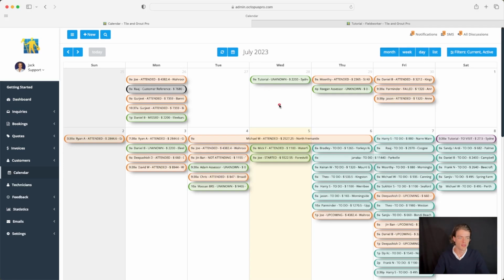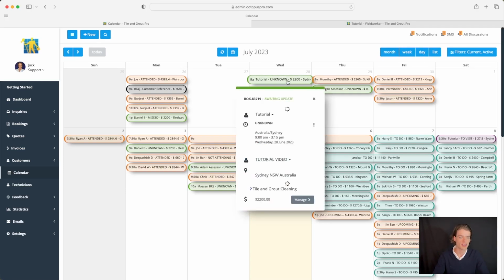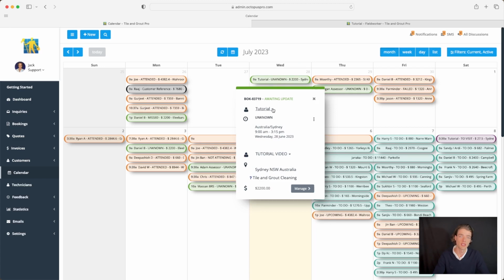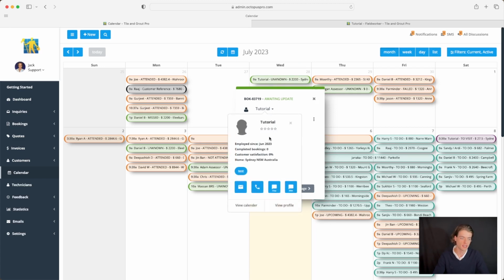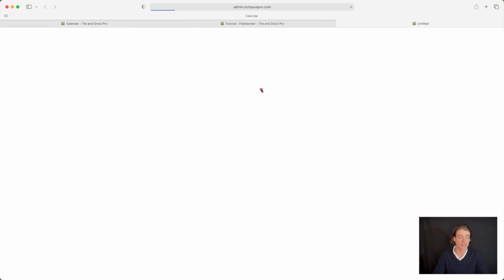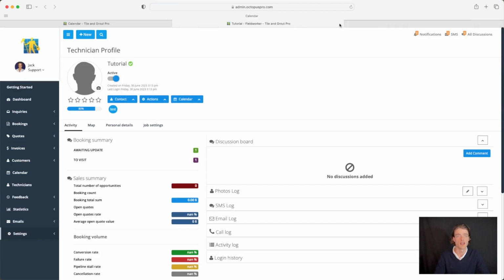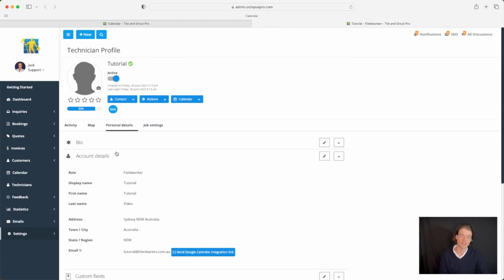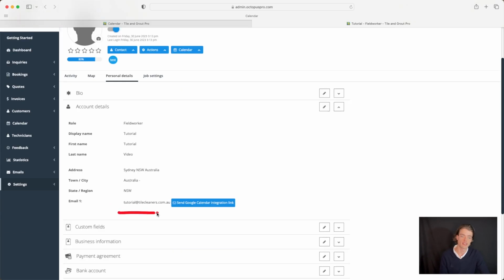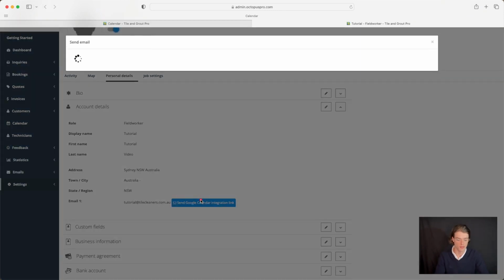So to get to a specific field worker's profile from the calendar, if we just click on a booking and then we click on their name, we're going to get the drop down here where we can then click down the bottom onto view profile, okay? And then when we click on view profile, we're going to be taken to a page that looks like this. Now, from this page, we can go to where it says personal details. We can go to account details. And then we get down here next to their email address the same link to send the Google Calendar integration email. So if we click that, it's going to give us the same prompt to send that email over, okay?